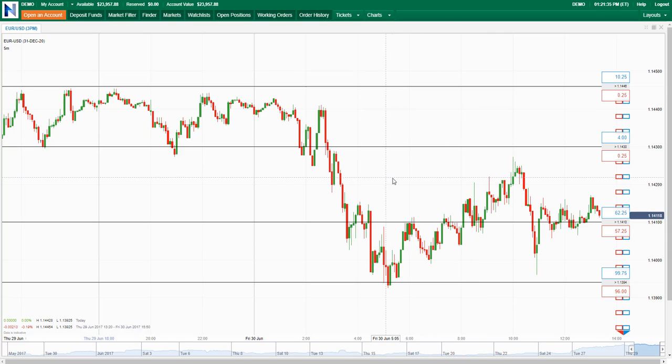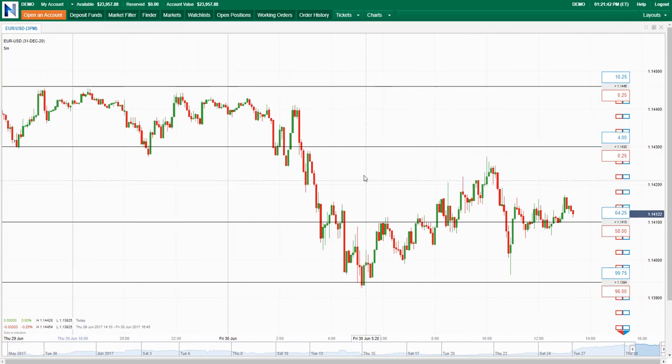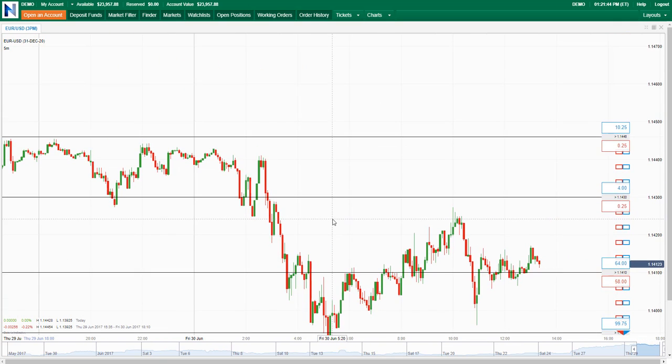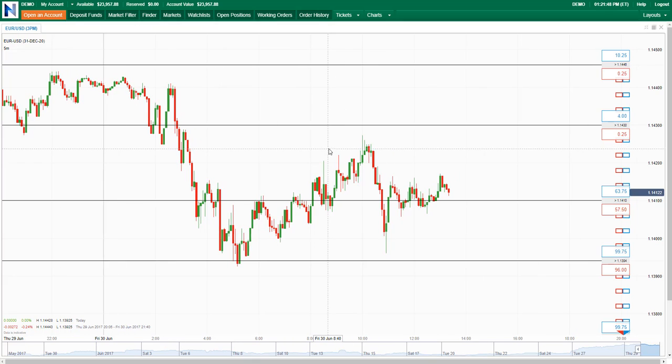Once in the chart, by left click and dragging, I can move the chart left, right, up or down. If I'd like to open up white space on the chart, I simply click and drag left and I'll open up white space for further technical analysis.